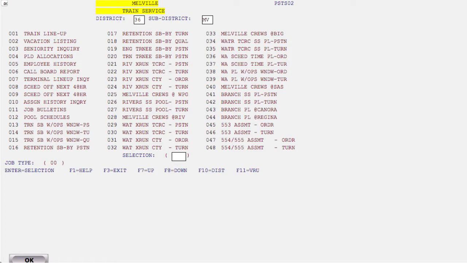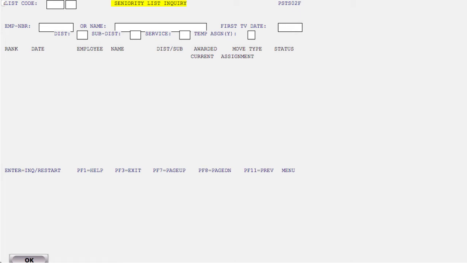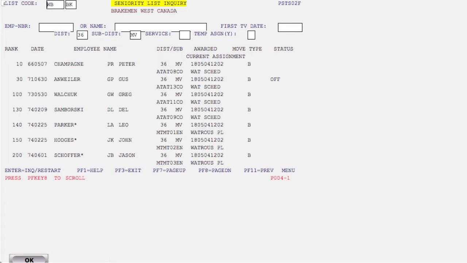Seniority inquiry. This is something you might want to keep an eye on, to see if there are different places you want to bounce around into or try out different terminals. We put in WB, BK, and that lists all the brakemen for Western Canada. Now we want to break it down a little bit more. So we'll put Melville, our district, 36, and MV for Melville, hit enter. And this shows us everybody that's listed as a conductor on the seniority list here in Melville. We can find that out for other terminals as well.